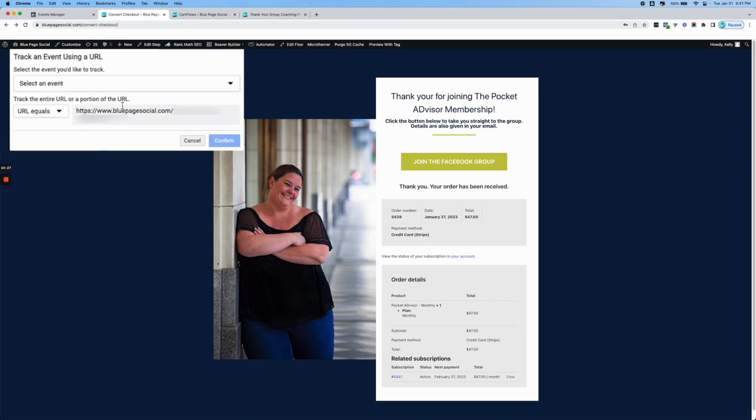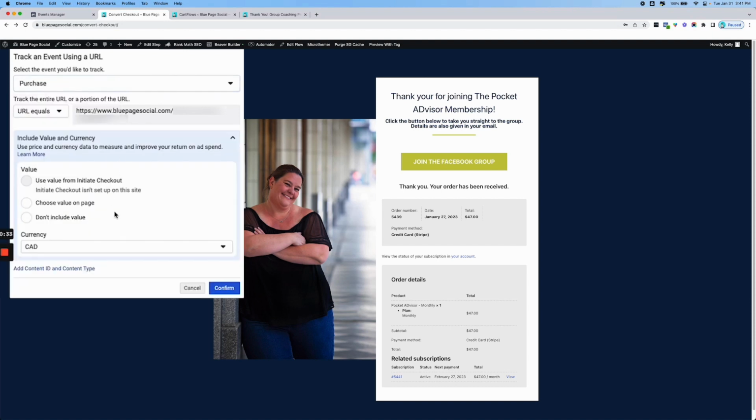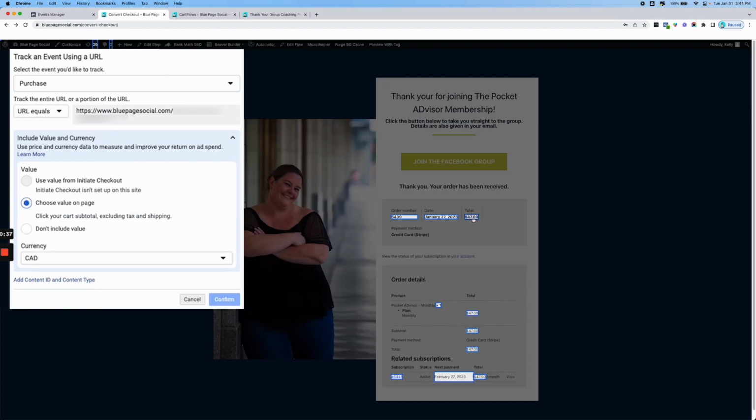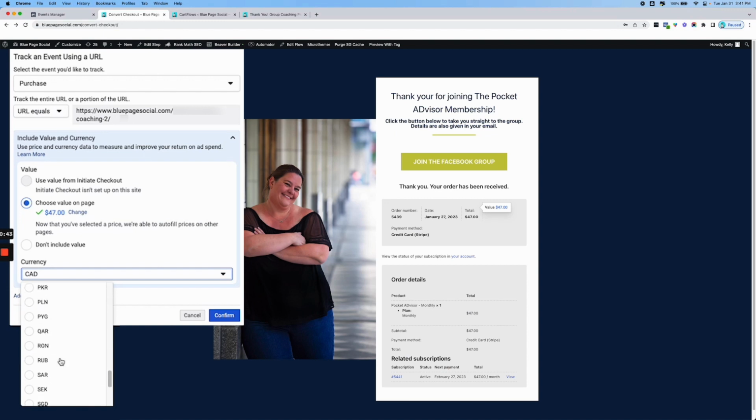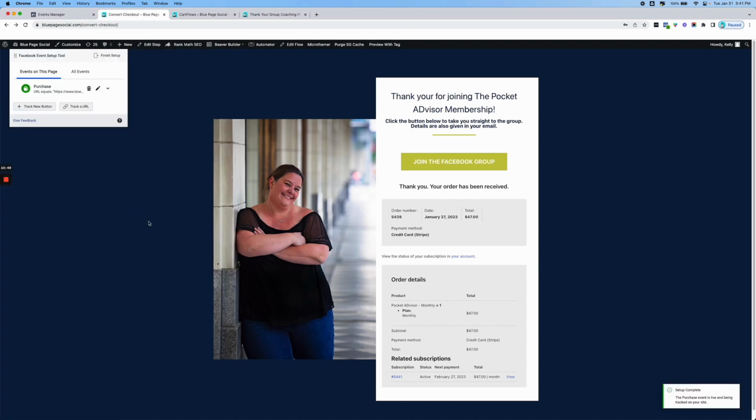We can see that the URL we've landed on is already pre-added. And we're going to select the purchase event for this. We're going to choose a value on the page, and in this case, again, we want to select the 47 at the top and then change your currency. It should already be set up, but change it to what you need. And now we can track the Pixel purchase event based on the URL instead of a button action. So whichever way you like to do that, you can go ahead and submit it.